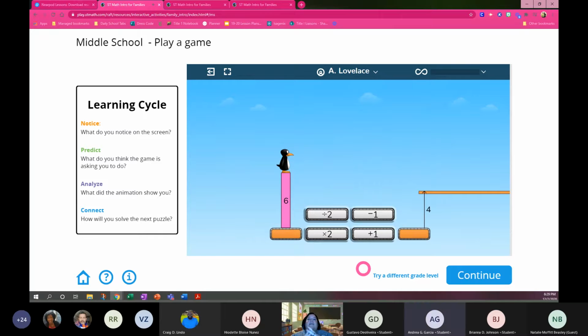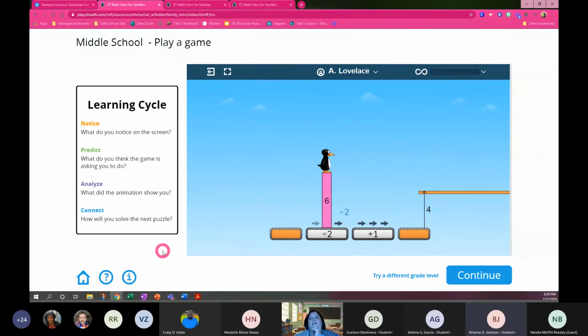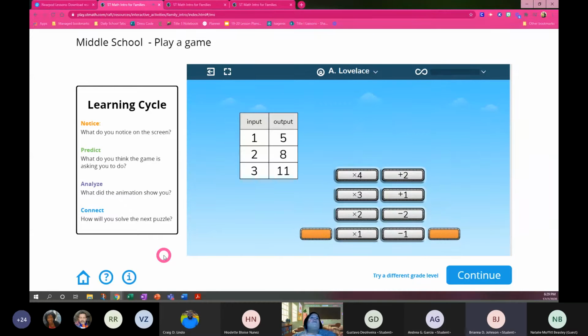Okay. Oh, there's 2 steps here. This would be 6 divided by 2 and then plus 1. Yeah, so it's 6 divided by 2 plus 1. Okay. Awesome. Okay. One more. We'll stop here after this one. What do we think?